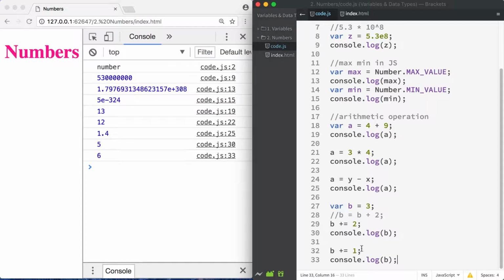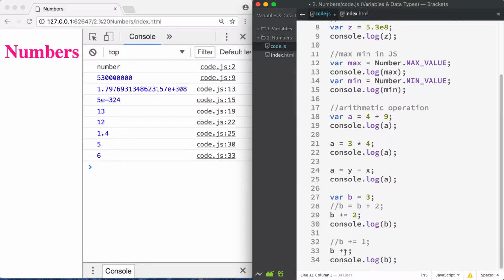Now there is another easier way of writing b plus equal 1. You can just write b plus plus. So what does it mean? It just means that you're going to take b and add 1 to it. That's what plus plus means. And you're going to get exactly the same results.